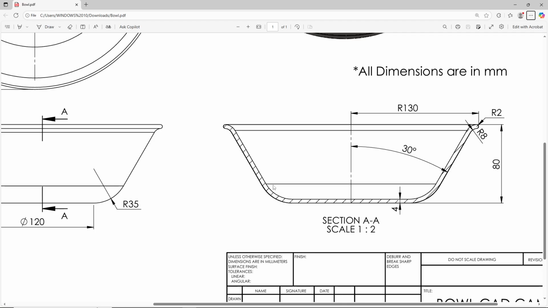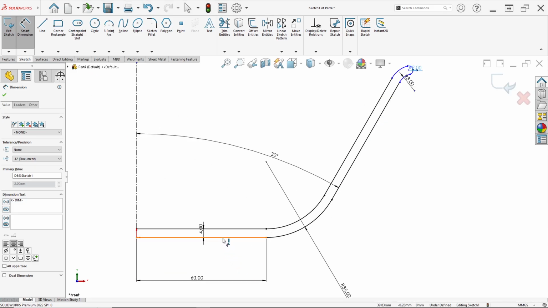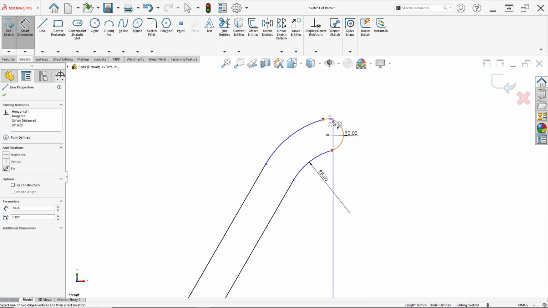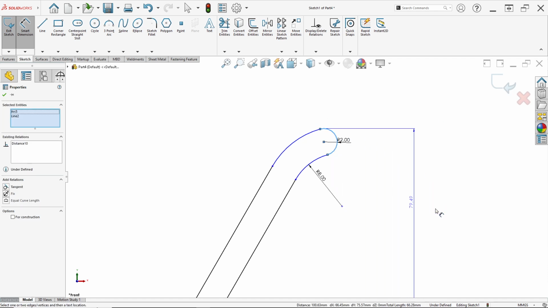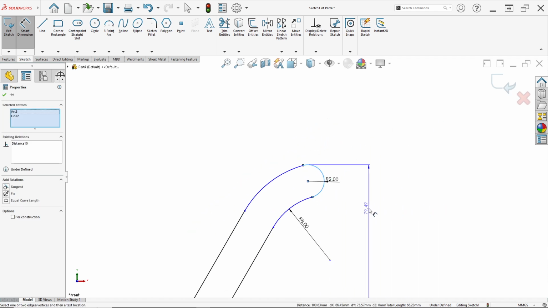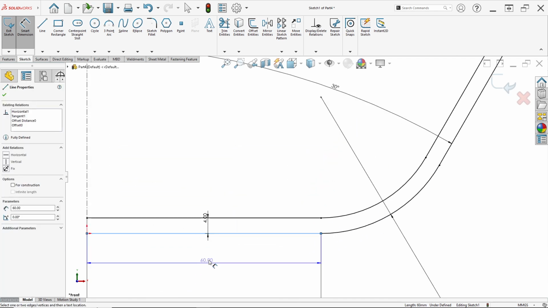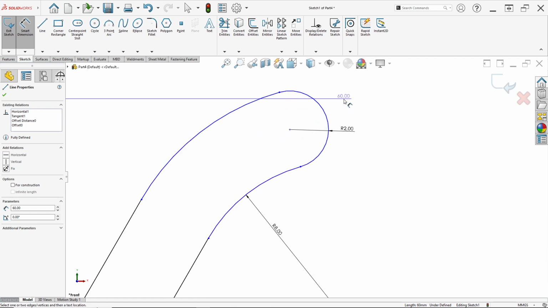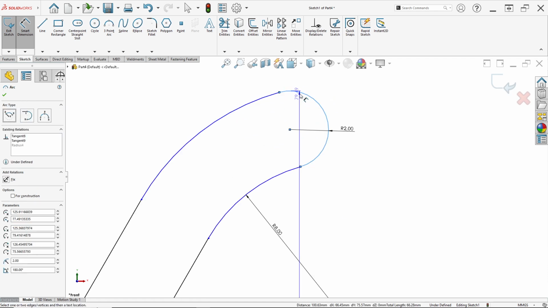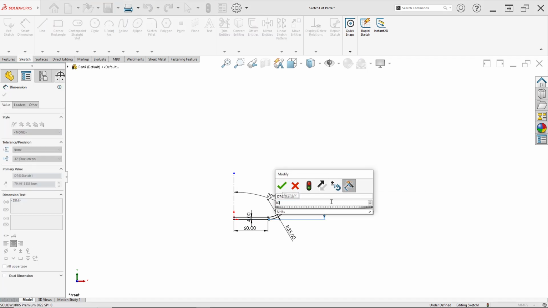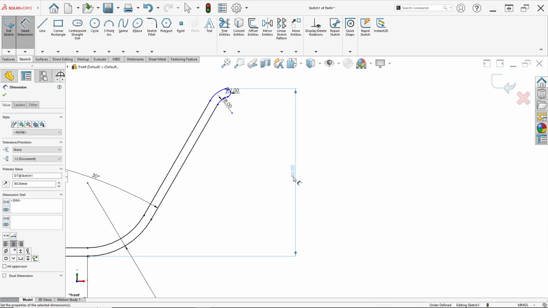Okay, and we can see here the distance between the top edge and bottom edge is 80 millimeter. So click this line, set the dimension, hold shift on your keyboard and click this arc like this. We can repeat again here: click this bottom edge line, hold shift and click this arc like this. Input 80 millimeter for the height like this.